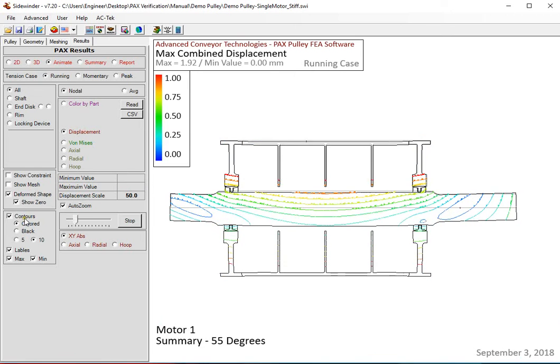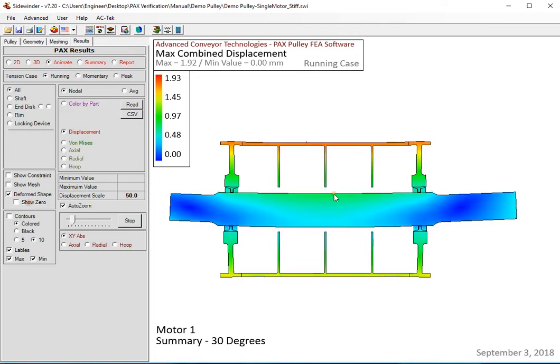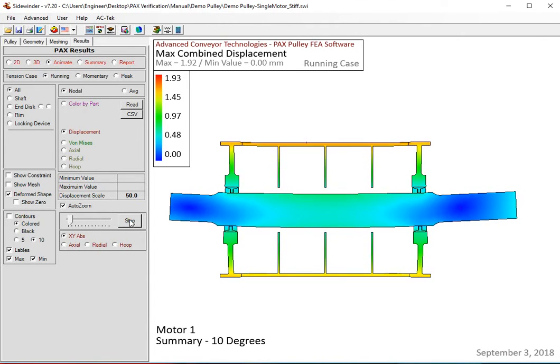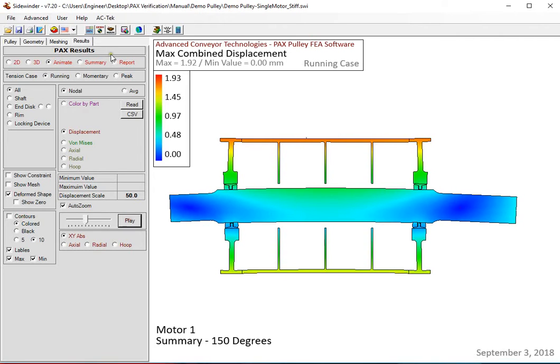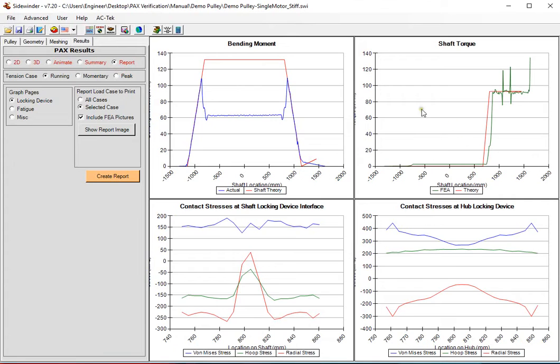If I want to look at, say, the displacement, turn that off. Here's our displacement plot. Turn off our zero position. And our displacement of our pulley and end disc. Likewise, of course, we've got all of the detailed reports. Here's our bending moment. The difference between these would be what's going into our locking device, our shaft torque, all of our locking device pressures.